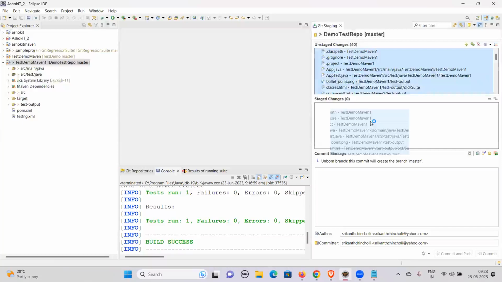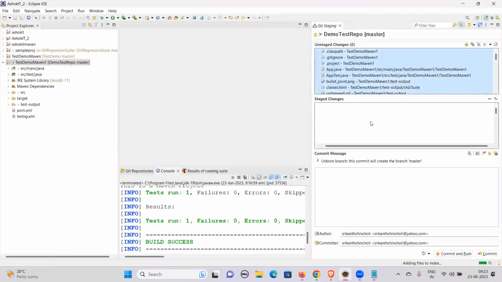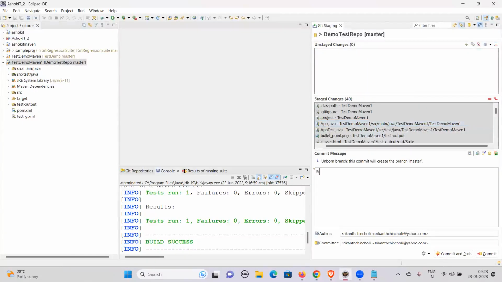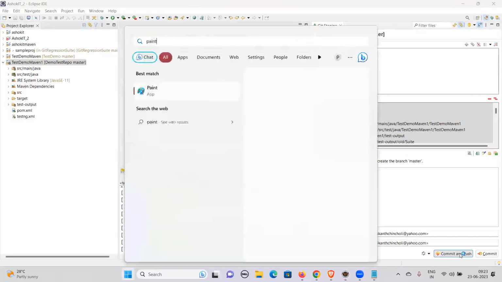So let me just drag and drop these things here. So I got it. Now I'm going to say add all files. Okay, so this is the commit that I'm going to commit. If I say commit and push, it will push it to the Git repository. Okay. So let me show you one thing here.